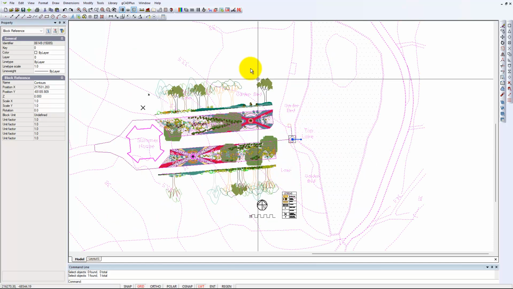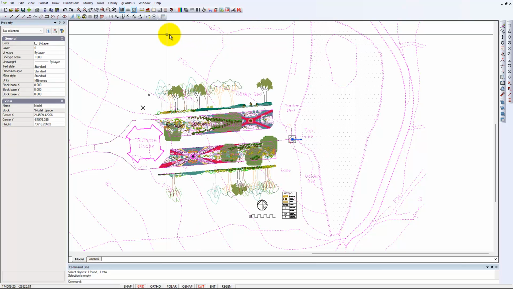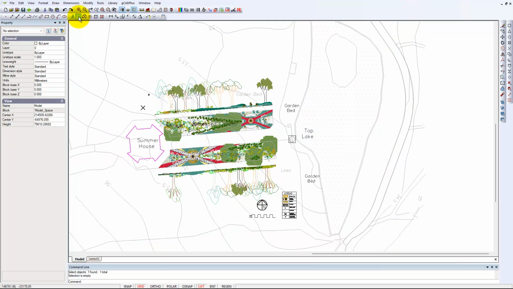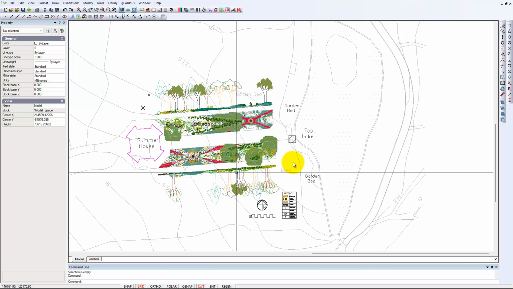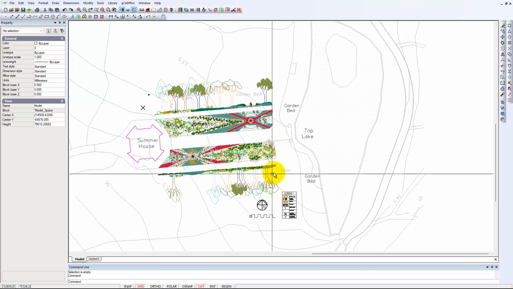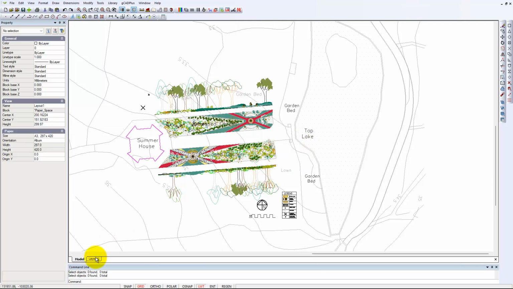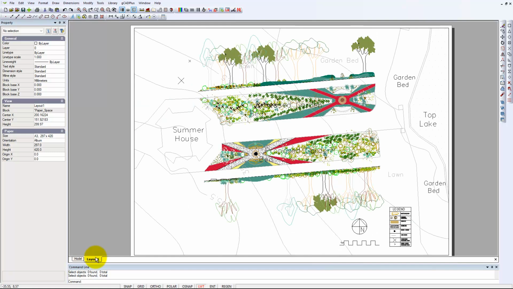That marker is in the block, but we may be able to get rid of it by going Format, Point Styles, and take all of these off and just say None. With a bit of luck, it might disappear, and it did. So if we go back into here, we could print the drawing from this point.